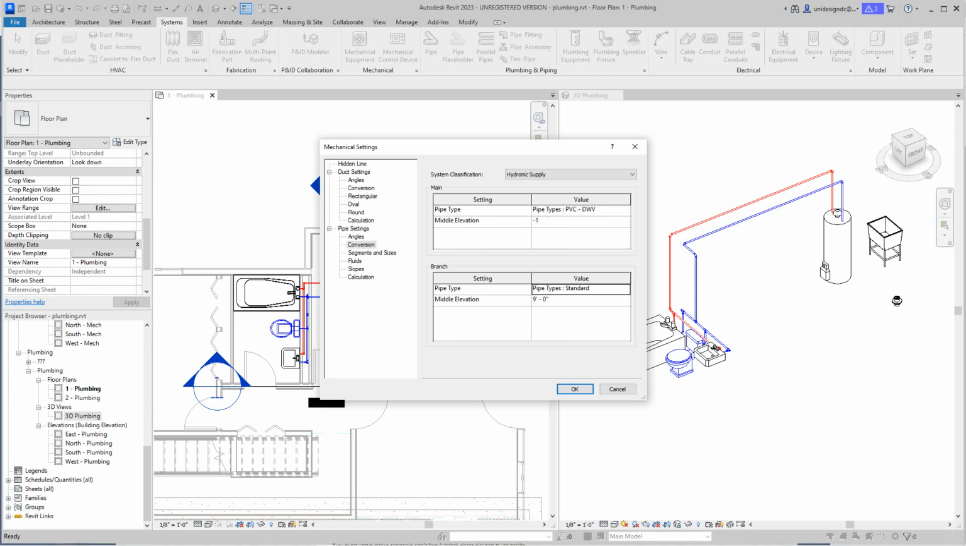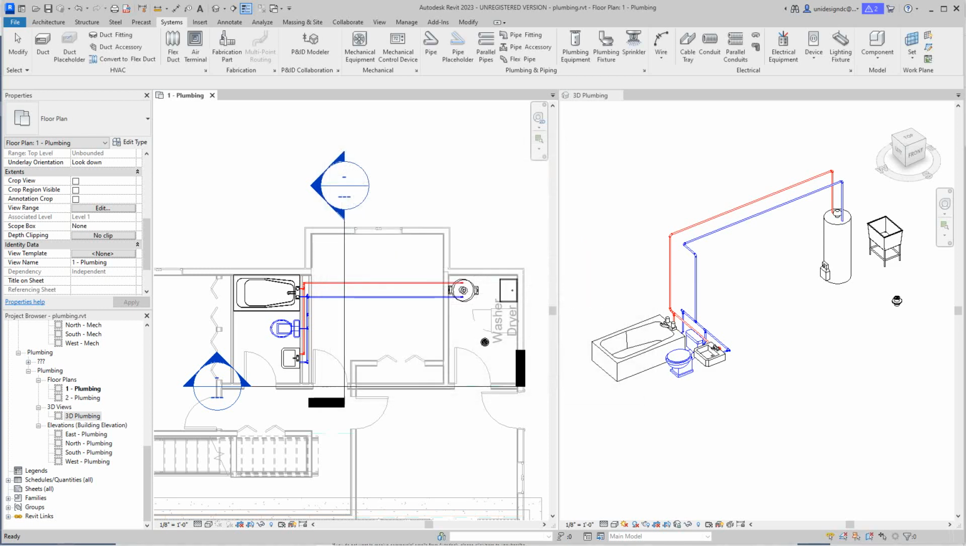I want it to be a -1 because we're going down below, at least past the grade. So I have the depth I want. I'm going to go here, another -1. And this is our conversion, so you want to have that highlighted. And then up here, system classification, we want to say sanitary. And then we'll say OK.